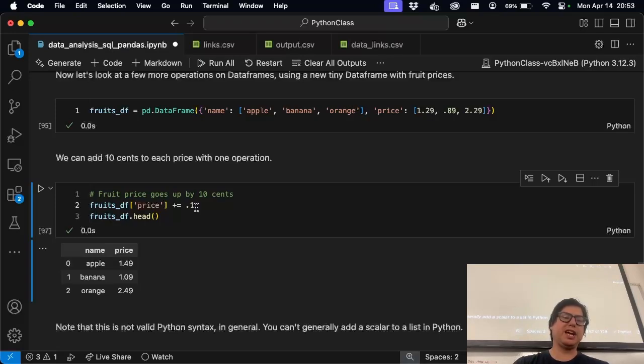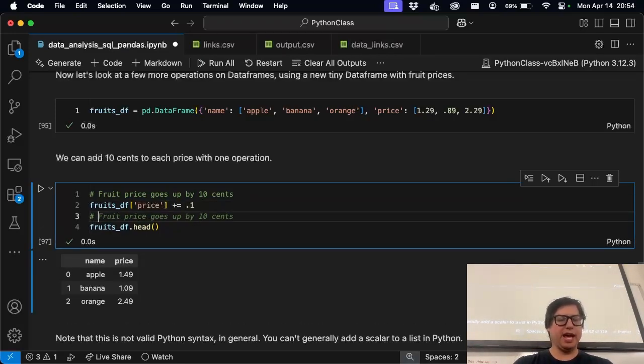It's super easy, super fluent. If you know what I mean by fluent, it's just readable, it's understandable. It's like, hey, add 10 cents to every price. In SQL, this would be like update fruits set price equals price plus 1. So what's more readable, this or this, right?